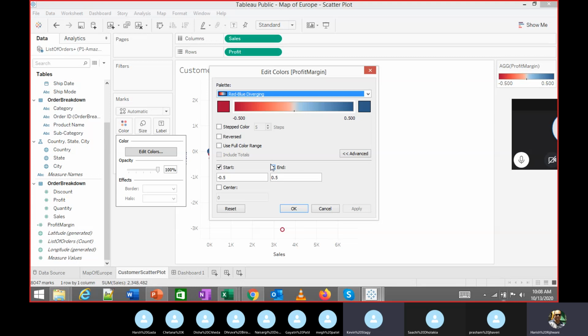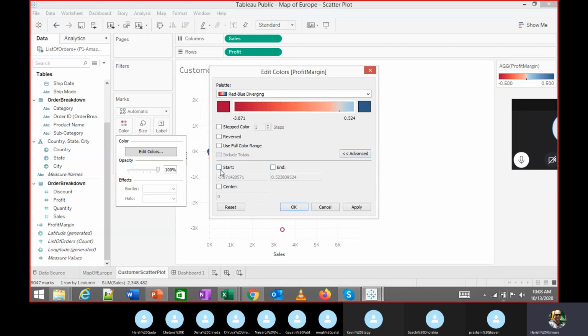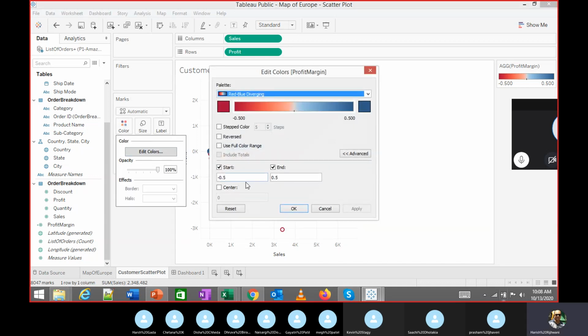So how did you set the limits? You click on advanced. You see this option, if I click on the start and end, I can change this value. Minus 0.5 to plus 0.5. Done, sir. Alrighty.